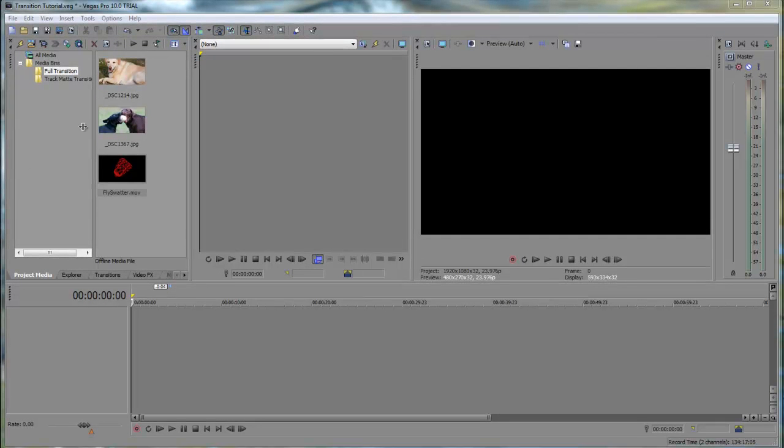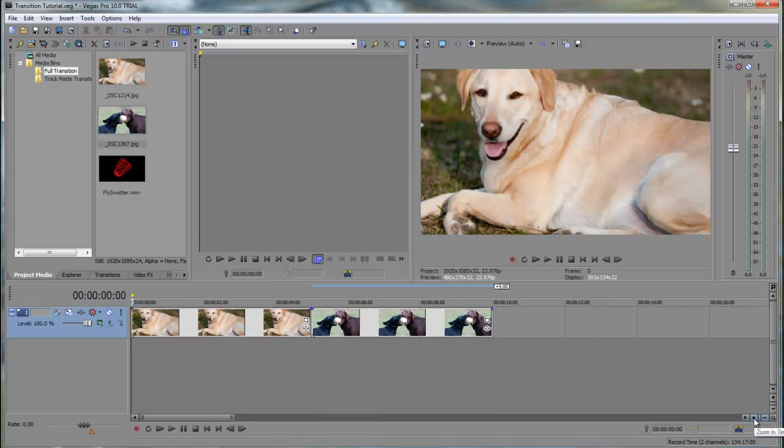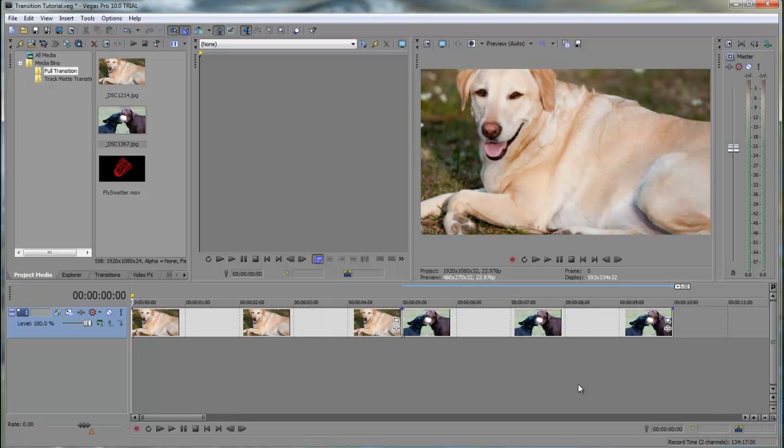Okay, let's start by bringing in some pictures of my dogs. I'm going to bring them into track one, butt them up against each other there. Now let's zoom in on the timeline because it's going to be important that we can control exactly where the transition goes between the two clips here.